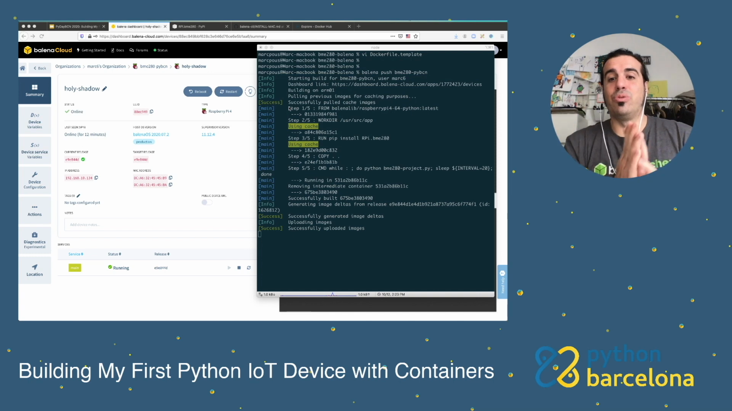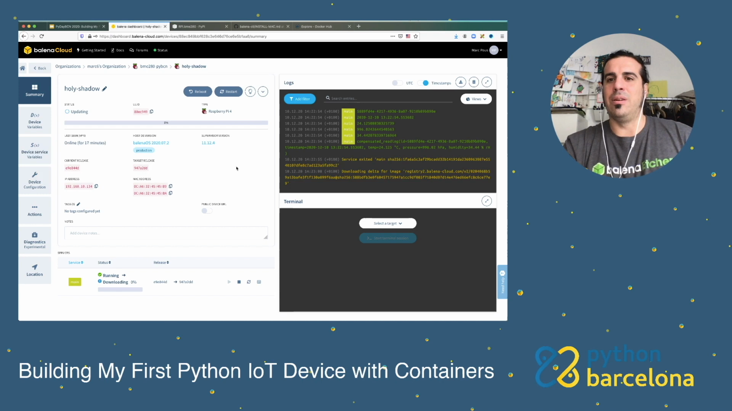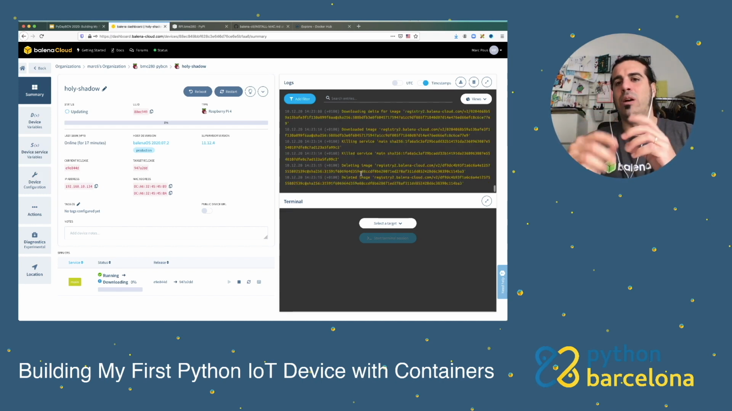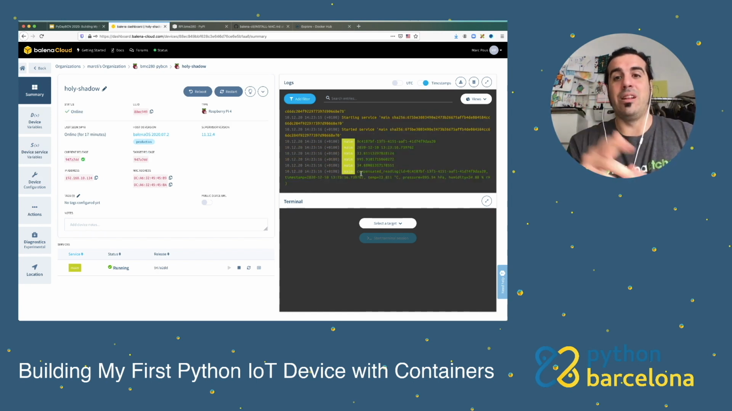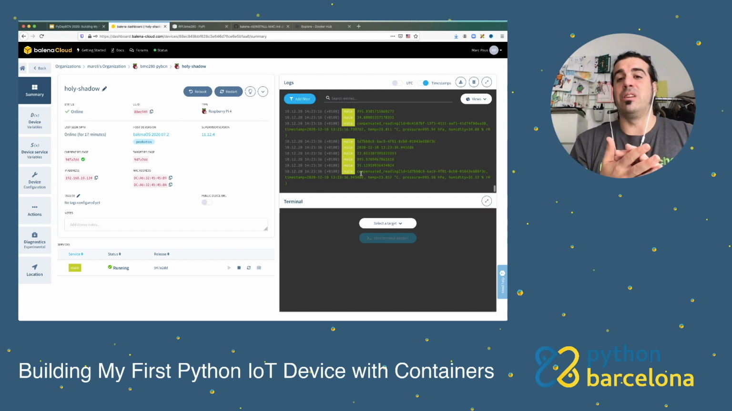Okay, now that we have successfully uploaded the image, what we are going to see on Balena Cloud is that the supervisor is downloading the delta from the image, and once it has it, it kills the previous image and runs the new one. The new one is going to read from the BME every 20 seconds. So it's going to call the Python code, reading the sensor every 20 seconds. That's right, every 20 seconds.